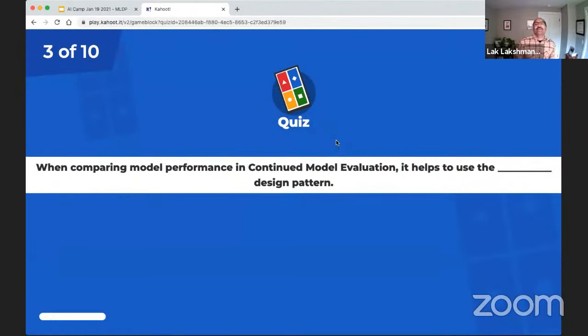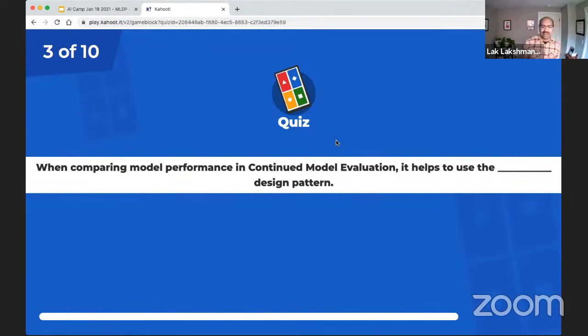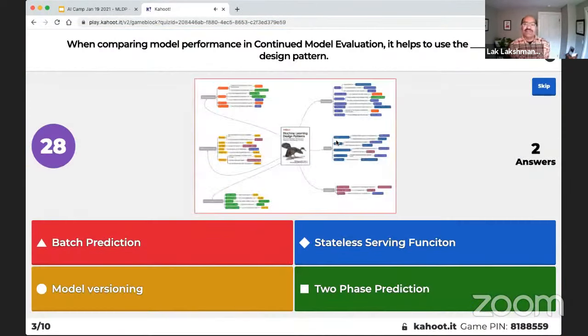Let's go on. 3rd question: when comparing model evaluation and continued model evaluation, model performance, which of these design patterns should you use, right? To compare model performance, which one of these do you need?